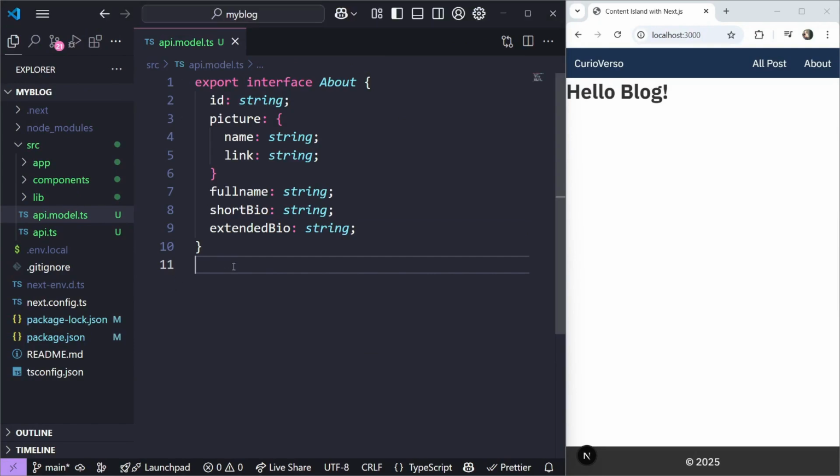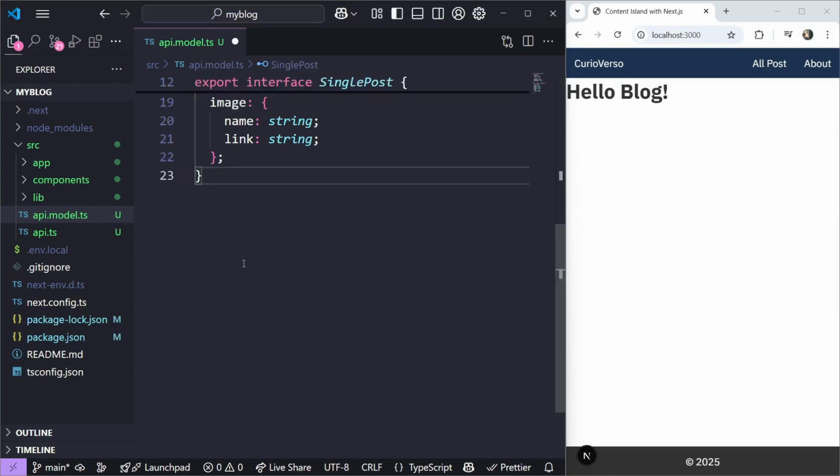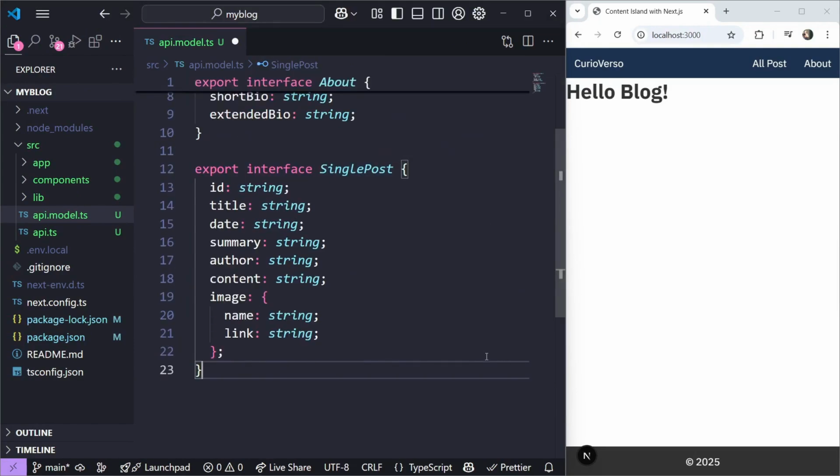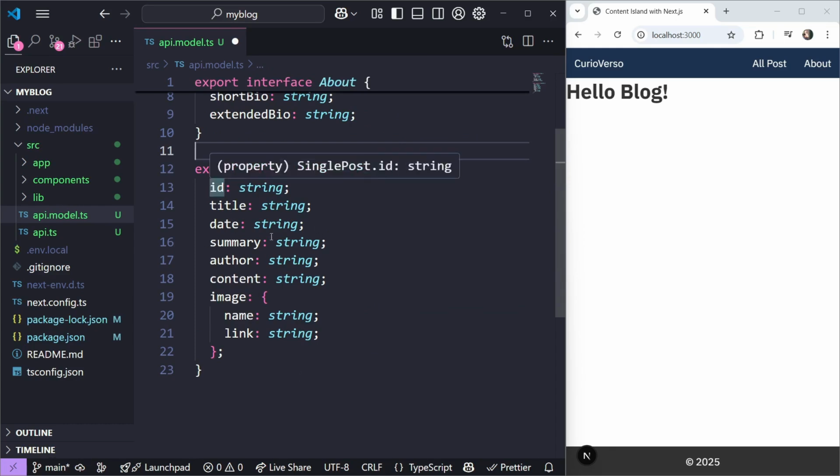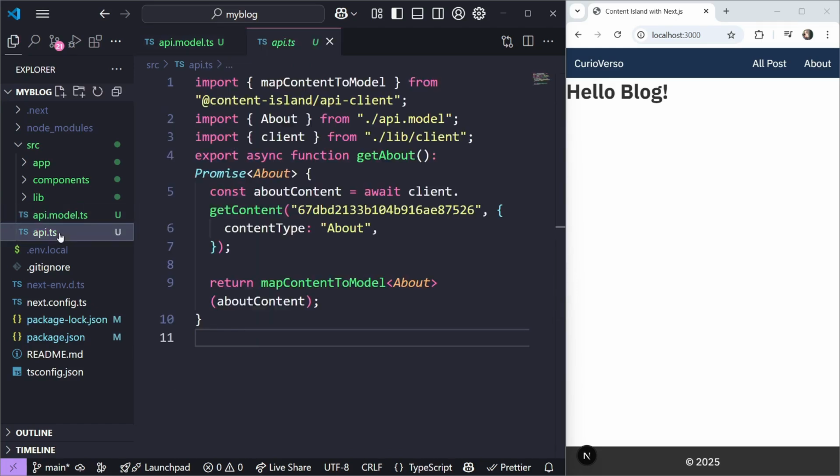In this file, we add the interface for a single post. We can copy it from the usual place. This interface name can be different from the one we use in Content Island. What does need to match are the field names, such as the identifier, title, date, summary, author, content, and the image, which is a media type, so we can access the image name and its URL. And now let's move on to the API.